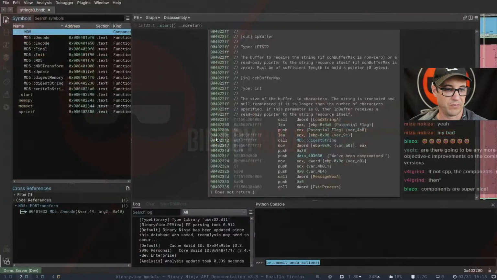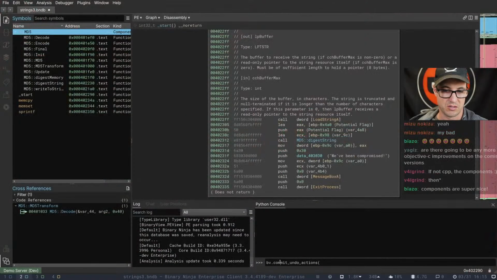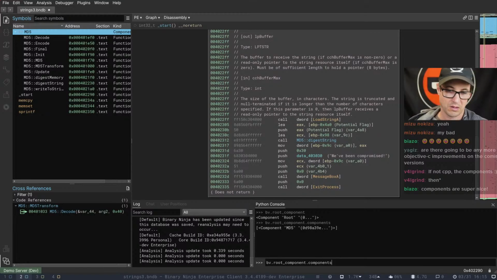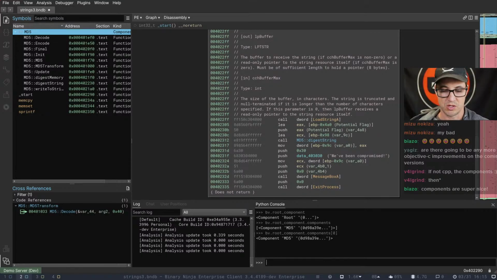I feel like that is hard to figure out. I feel like that should just be components. Root component. Okay. Dot components. So yeah, that's I guess how you would get that out of the API. Yeah, I feel like that could be easier. Root component is not intuitive.